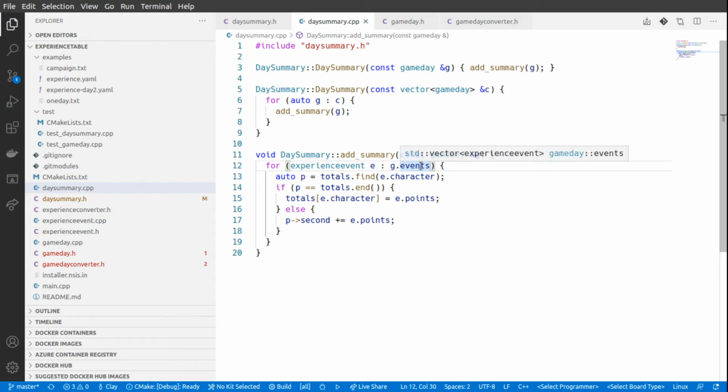G is our game day, events are the events in it. I'm iterating over every one, looking up, do I have the totals for this event yet or not? For this character. As you can see, we're finding based on character. If I don't have it, add a total for it here. Add their points to the total. If I do have it, add the points for this event to their existing total. Nice and simple, no surprises.